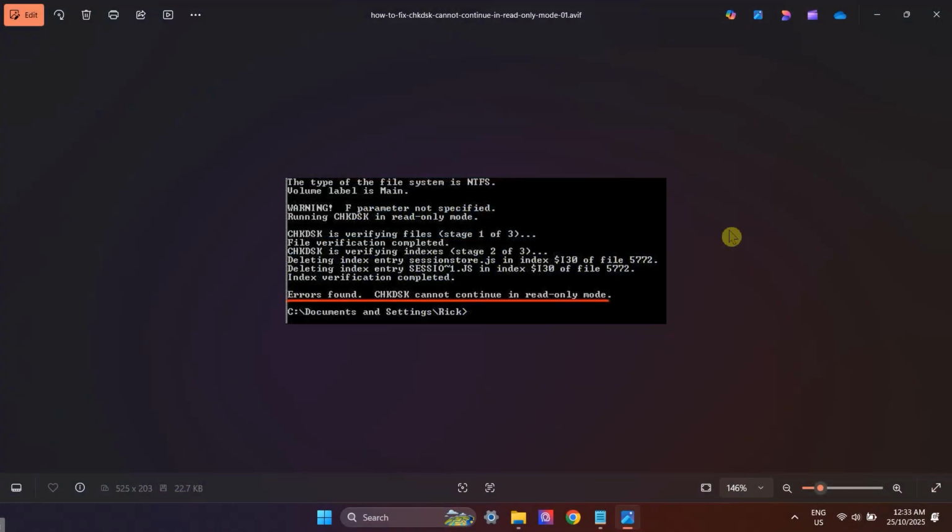Running the CHKDSK tool on Windows can help you troubleshoot tons of issues. However, it is frustrating when this tool displays error messages like this. And if you also happen to have the same problem, we'll help you out by exploring these easy fixes you can apply. So for the first method, close active programs and restart your File Explorer.